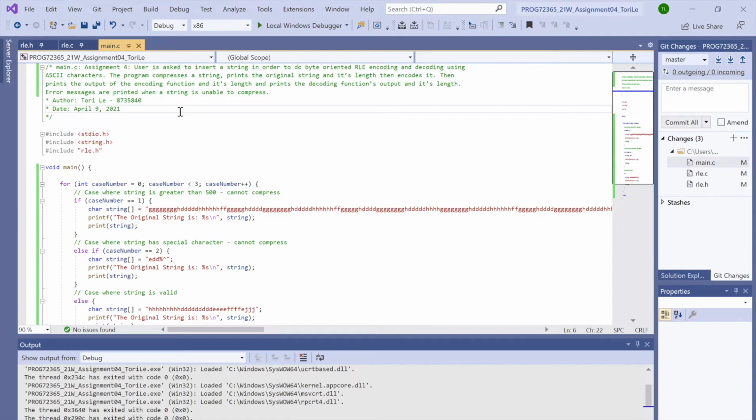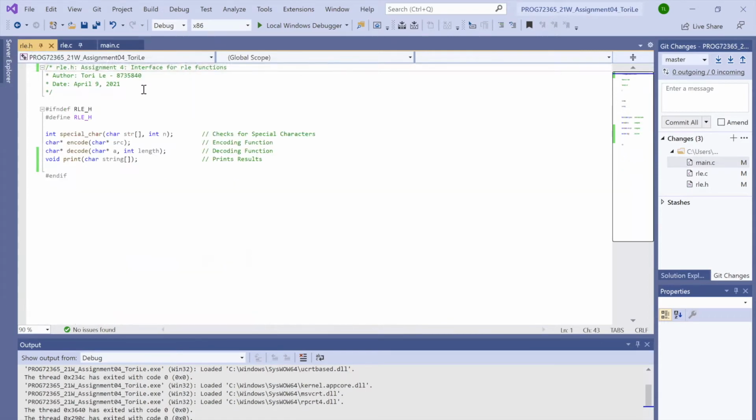compressed. So in order to start, we need to go into our rle.h header file and list our functions. So we have 4 functions. The special characters function, which checks for special characters. If a special character is found, it'll signify that the string is invalid and cannot be compressed. We have the encoding and decoding function, which uses char pointers to look at each ASCII character in the string. And then we have a print function, which will be used in the main file to print the results.